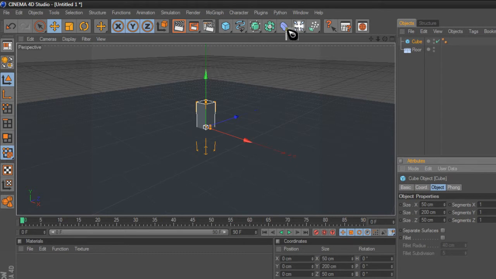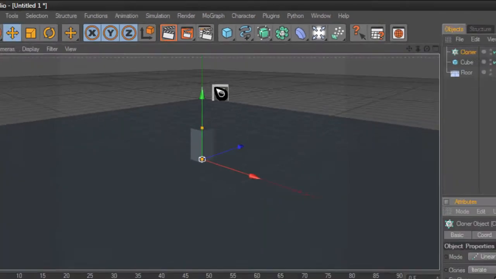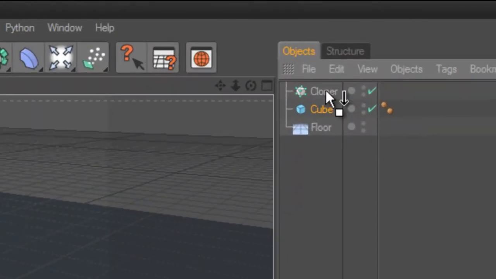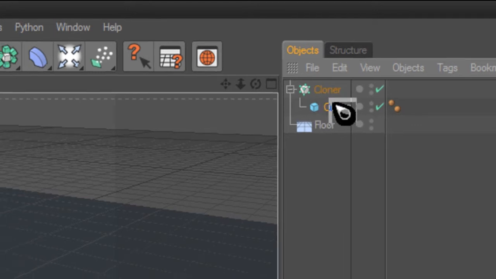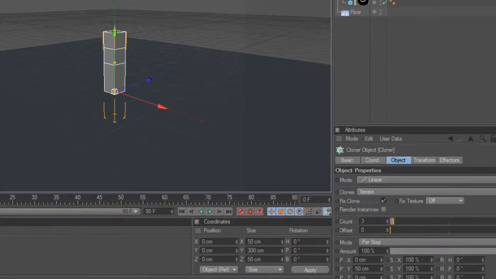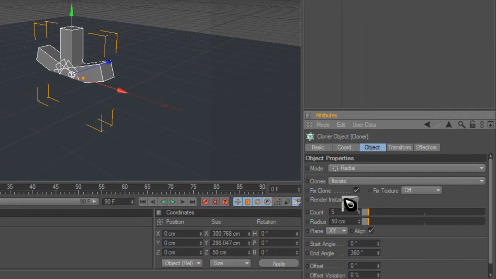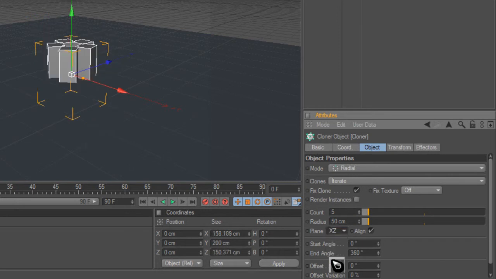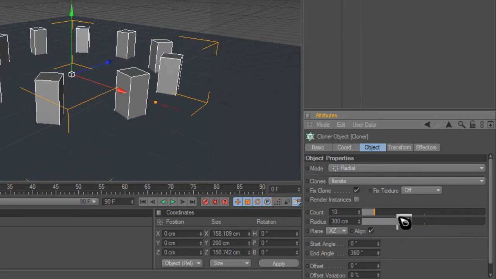you want to go up here to MoGraph, Cloner. Now you want to drag your cube into your cloner like that, so it looks like that. And then you want to click on the cloner, go down to Mode, click Radial, then go down to Plane, click XZ. Now what you want to do is pick how many squares you want, and then you want to pick how spread out they are with the radius.